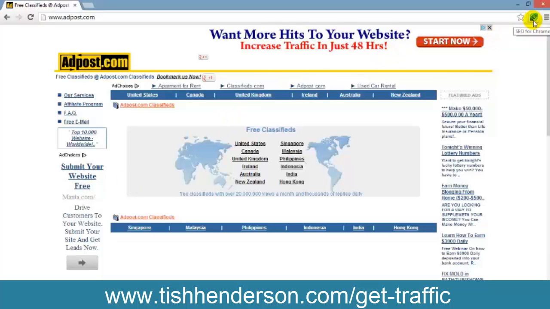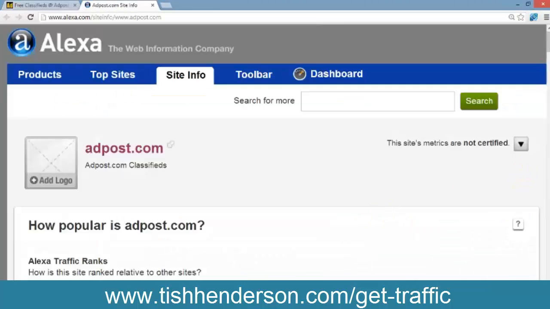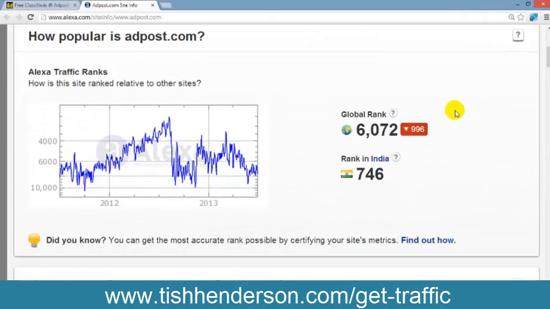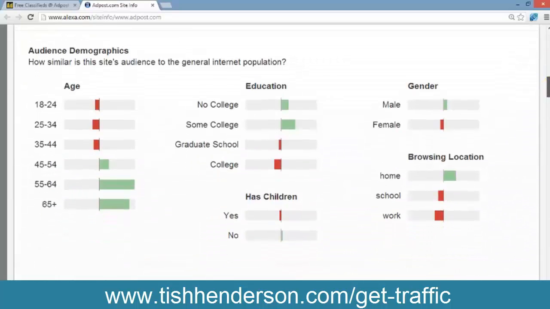And again, just go straight to the SEO for Chrome here, the icon. Click on Alexa Rank, and it's going to take you directly to Alexa Ranks. Look at that, 6,000 and then 746 in India. Each visitor is going and visiting almost 5.5 pages per visit. And they're not bouncing away very quickly. They're spending a lot more time on this page. Look at that on this website. And the average daily time is 4 minutes and 43 seconds. That's pretty good.